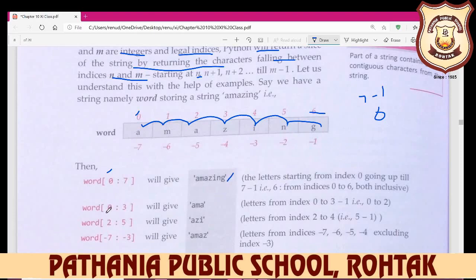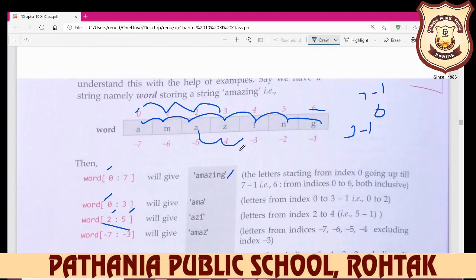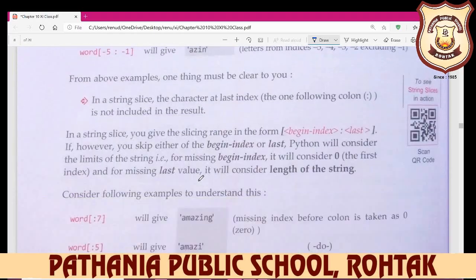But if you write down here 0 to 3, so 0 is here, 0, 1, 2 and 3, your answer is A, M, A. For 3, always 3 minus 1 is 2, so it displays your answer till 2. Then 2 to 5: start from 2 and end at 5, and 5 minus 1 is 4. So start from the A, then Z, and then I. So the answer is A Z I. It is the same as the other example.